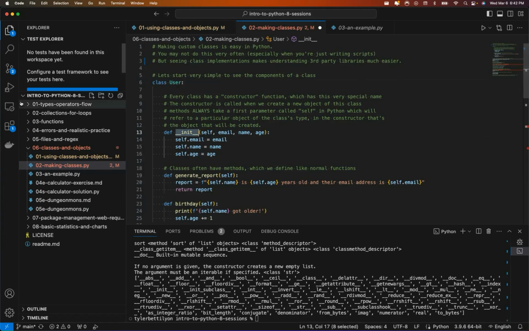So remember, I told you that classes were like a template for producing a particular data type. The user class defines what the user data type can do. And when we make individual users, those are objects. They're instances of the user class, okay? And this init function is the thing that initializes, that's what init stands for, our objects when we create them, okay? So in the case of a user, we're going to receive an email, a name, and an age.